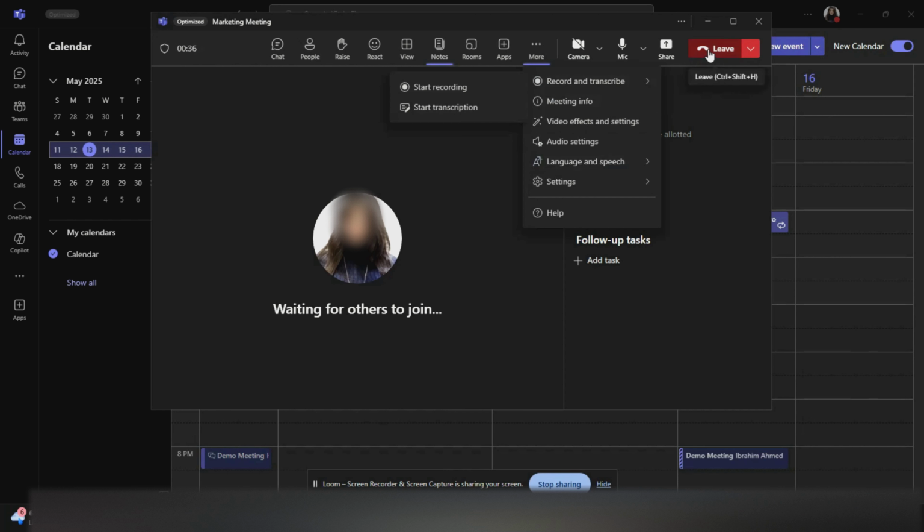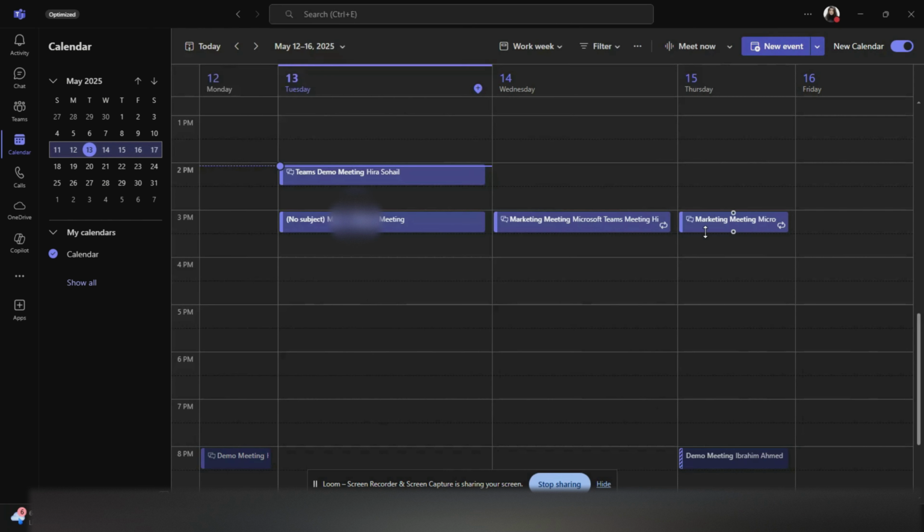Once we hang up, the recording, transcript, and attendance sit in the chat. Copilot also posts a smart recap and action items.